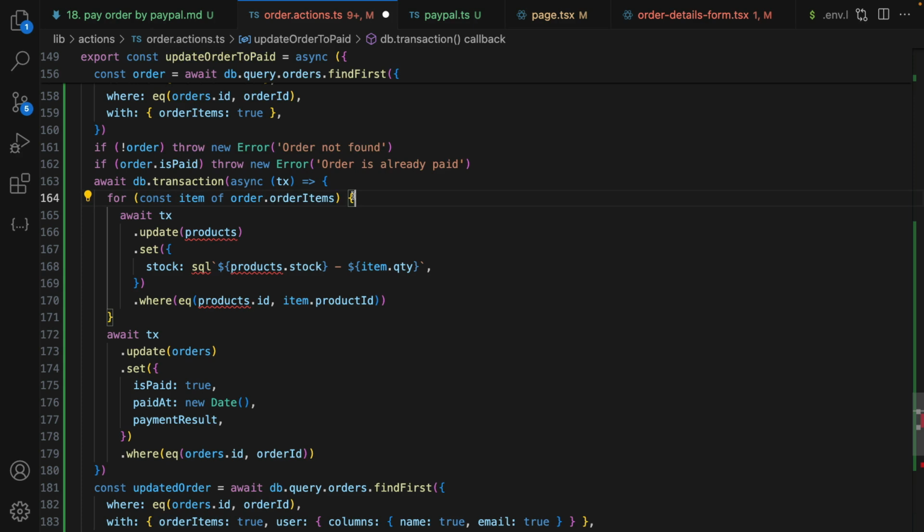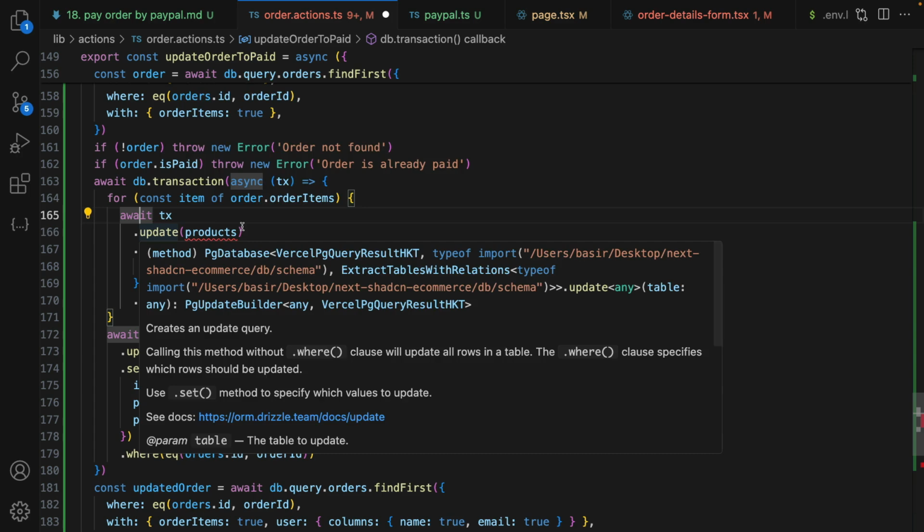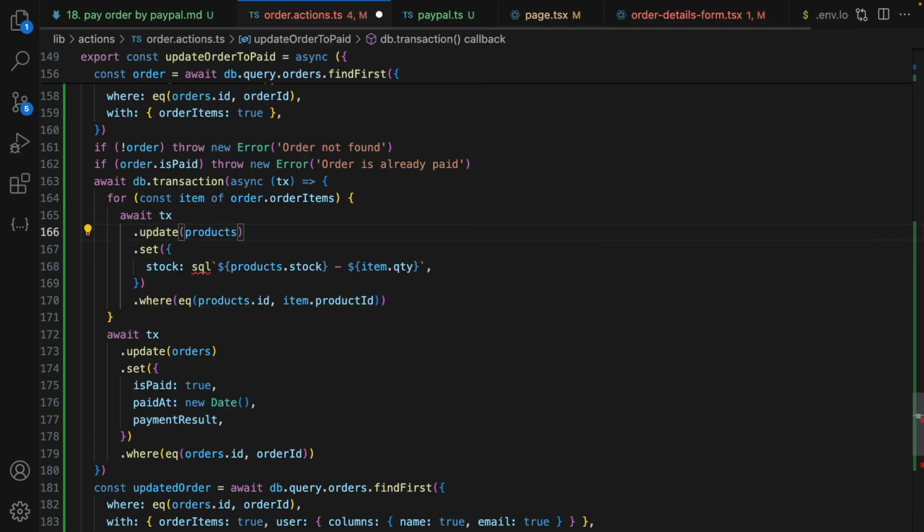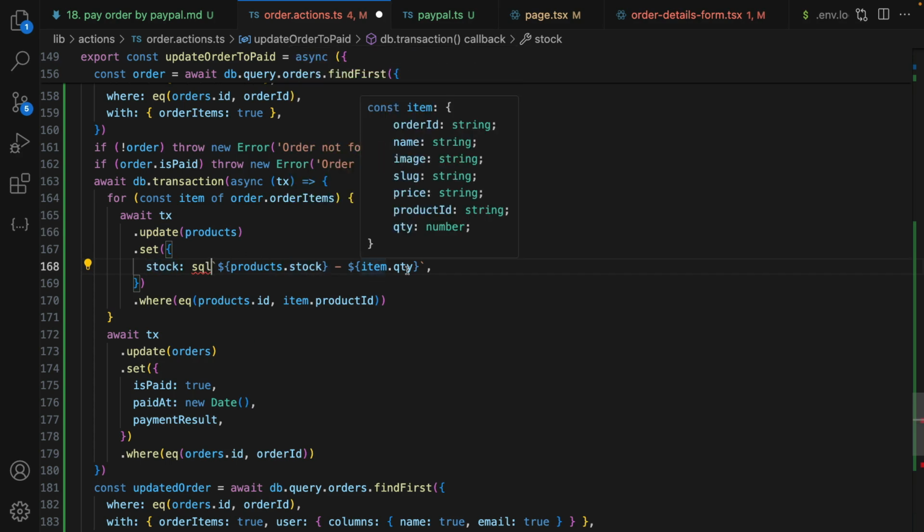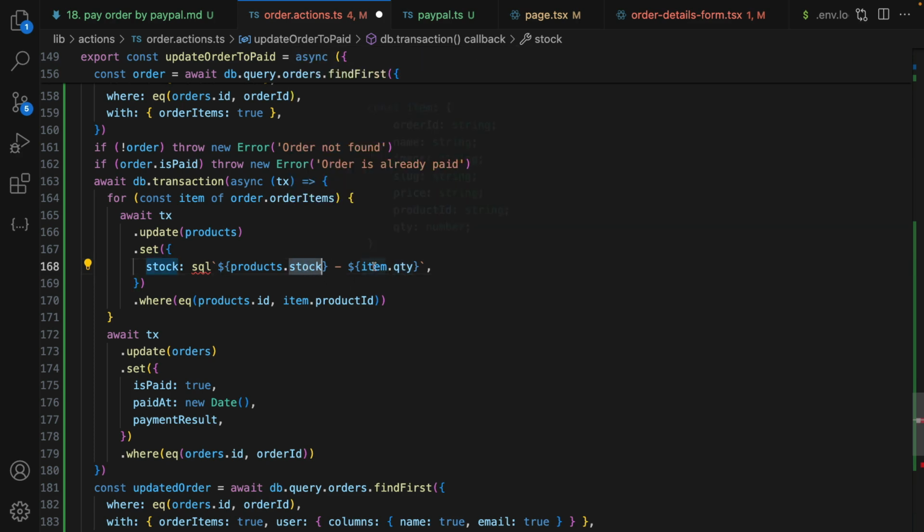What I'm gonna do here is to decrease the quantity of product in the product table based on the order items in this order. So create a loop on the order items, then call update products, import products from schema, and set stock to product.stock minus item.quantity. So if we have 5 items in the stock and the current order for this product is 2, the stock is gonna be 3. 5 minus 2 is gonna be 3. Import SQL from the Drizzle-ORM.